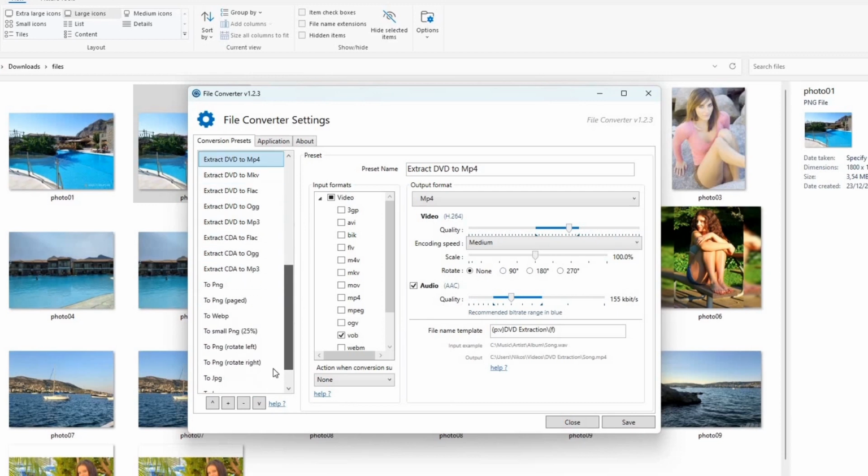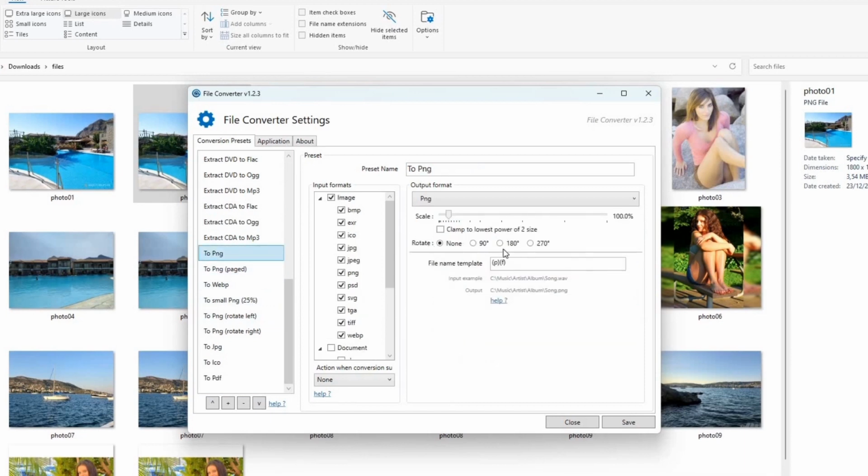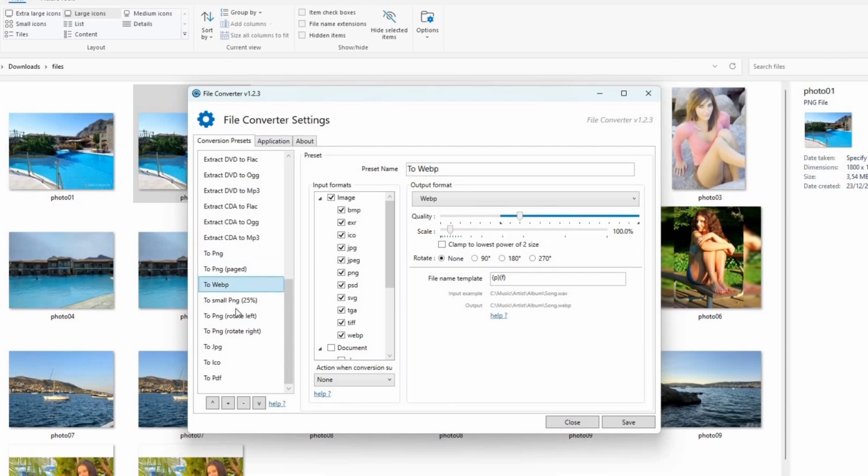I have been using this application for a very long time. No problems so far. I have not experienced any problems. It is clean. I have scanned it with several antivirus applications. So I totally recommend it to you if you need to frequently convert files between different formats.